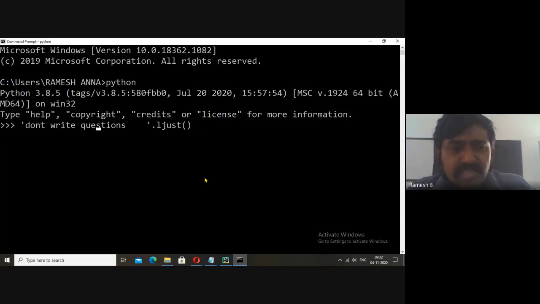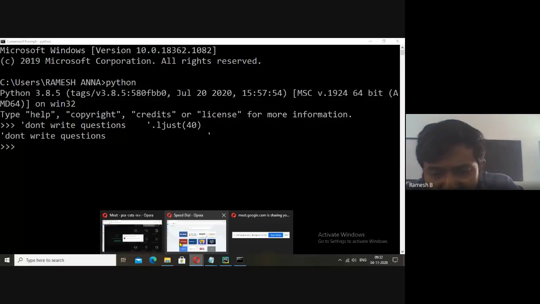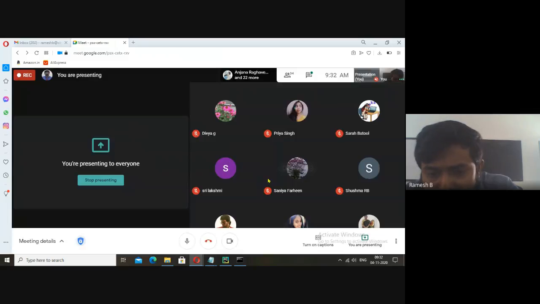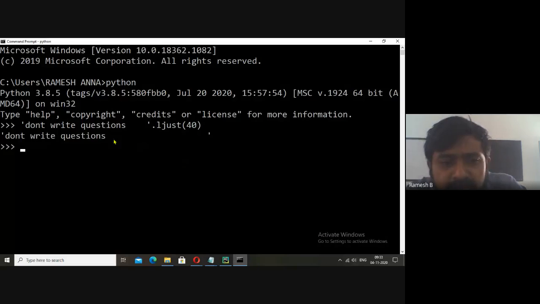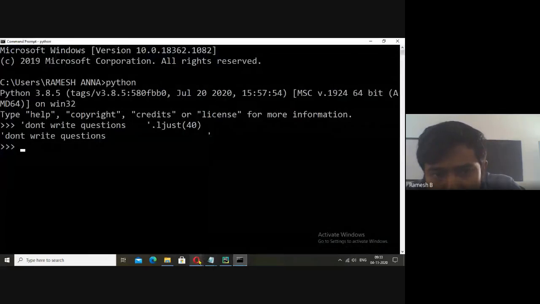This is the thing, don't write questions, this is the string. I'll give 40. See here, it is completely left justified. Say we want to fill these spaces with asterisk. How to do that? Please type to me in the chat box. We want to fill these spaces with asterisk.